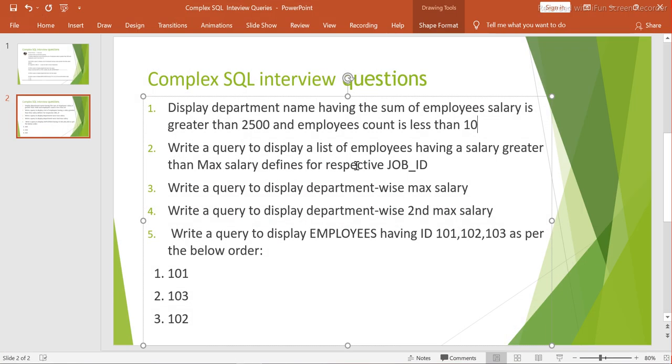Yeah. So now let's try to attempt the second question. Write a query to display the list of employees having a salary greater than the maximum defined for the respective job ID. So what it means is, get the list of employees, which means every detail from the employee table, for all those employees whose salary is more than the maximum defined salary for that particular respective band. I will show you what it means.